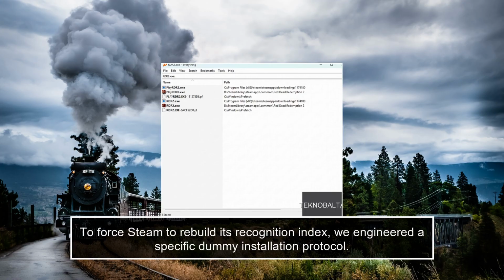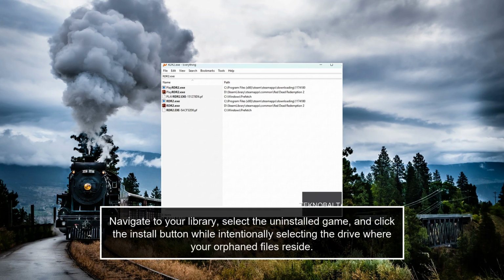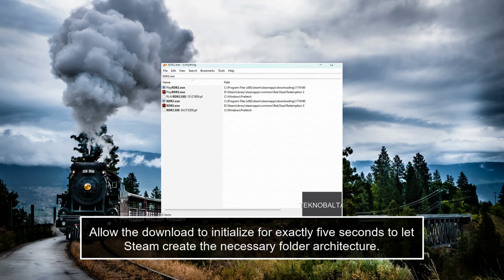To force Steam to rebuild its recognition index, we engineered a specific dummy installation protocol. Navigate to your library, select the uninstalled game, and click the Install button while intentionally selecting the drive where your orphaned files reside. Allow the download to initialize for exactly 5 seconds to let Steam create the necessary folder architecture.